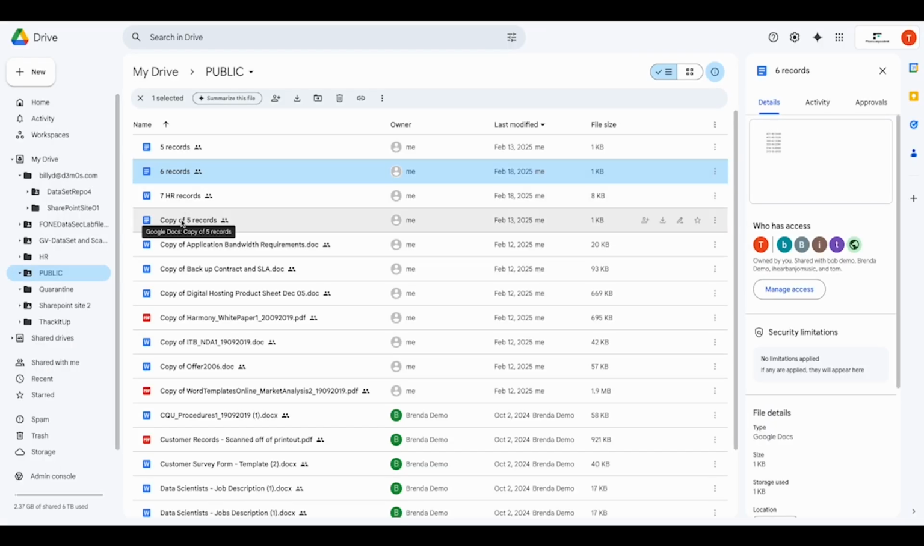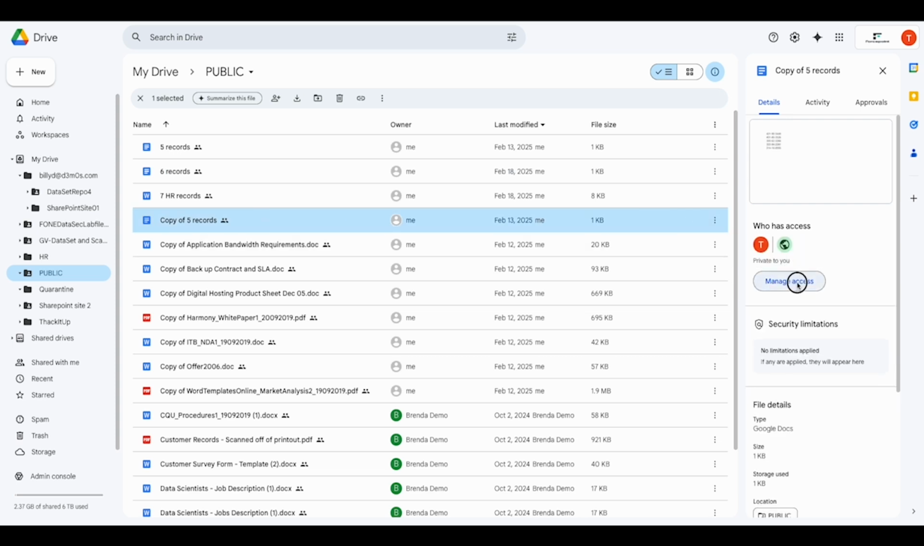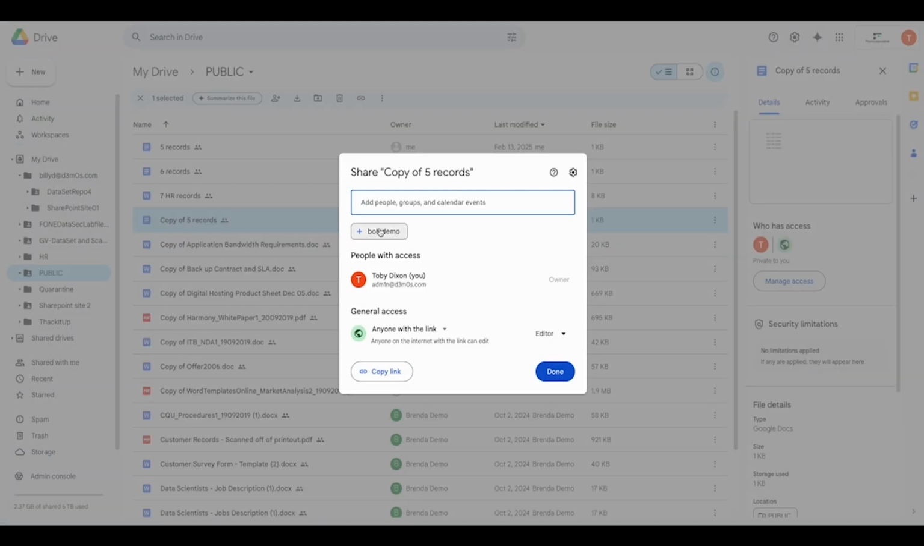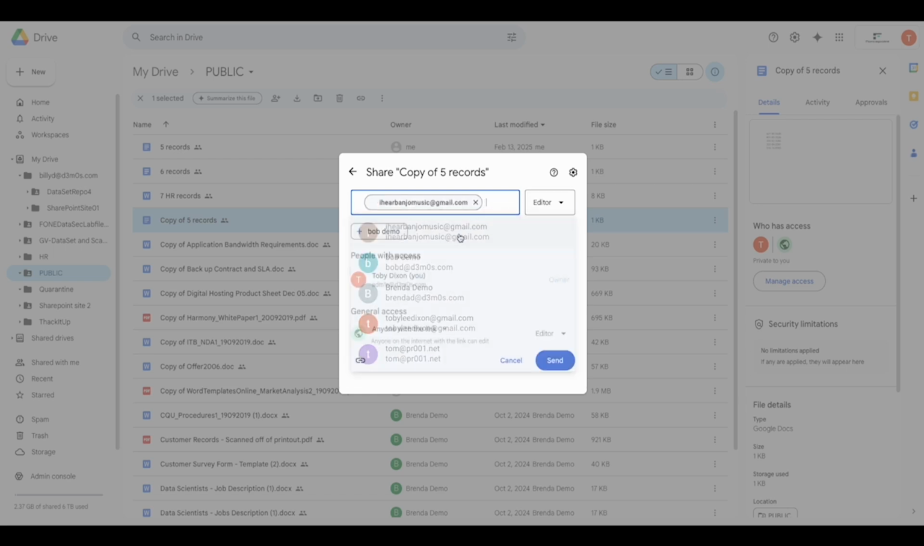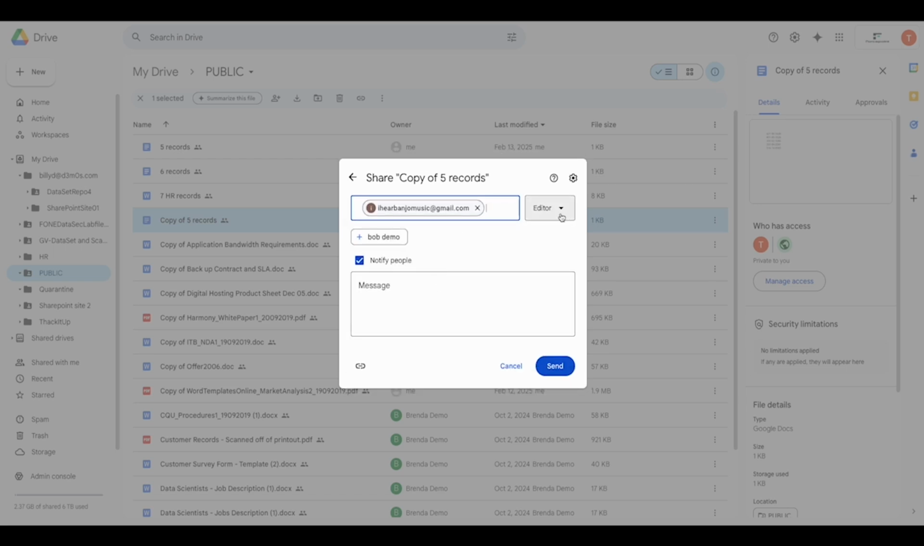Let's take a look at the files. Within Google Drive, we've got public folder, which is sharing access to anyone that has the link. And specifically, we're going to look at copy of 5 records, anyone who has the link. And we can also give people outside of the organization access.